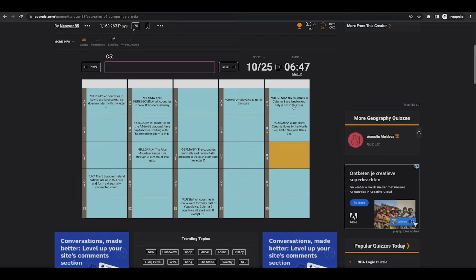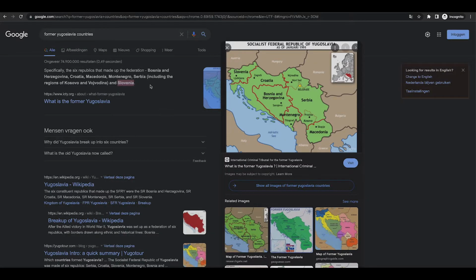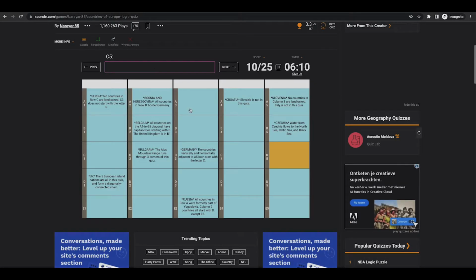No countries in column 3 are landlocked. Italy is not in this quiz. Okay. That's good to know. So, Italy is not in the quiz. No countries in column 3 are landlocked. Let's see what we have left of our formerly Yugoslavic countries. Macedonia, that is landlocked. Slovenia, we just used. We've used Serbia. So, Montenegro, I think it has to be Montenegro here in A3 since it's not landlocked.